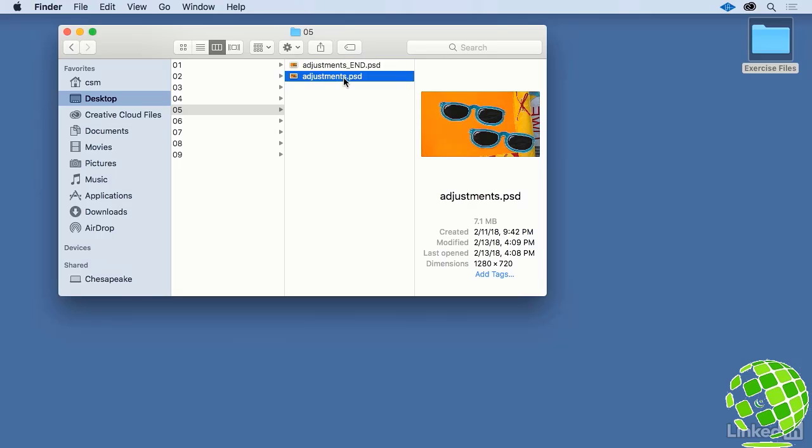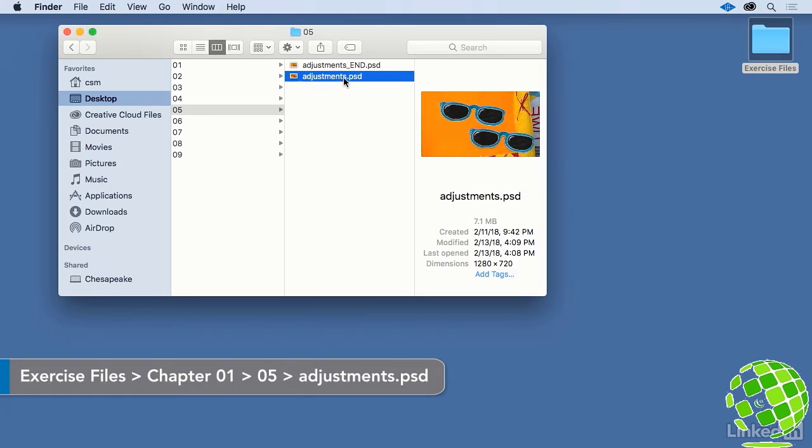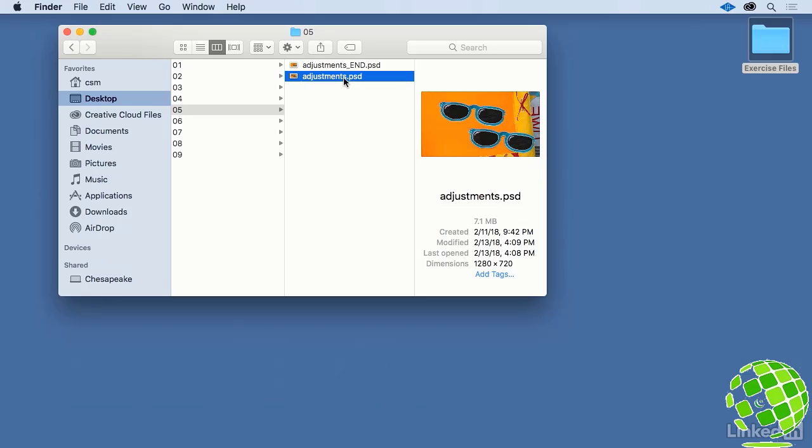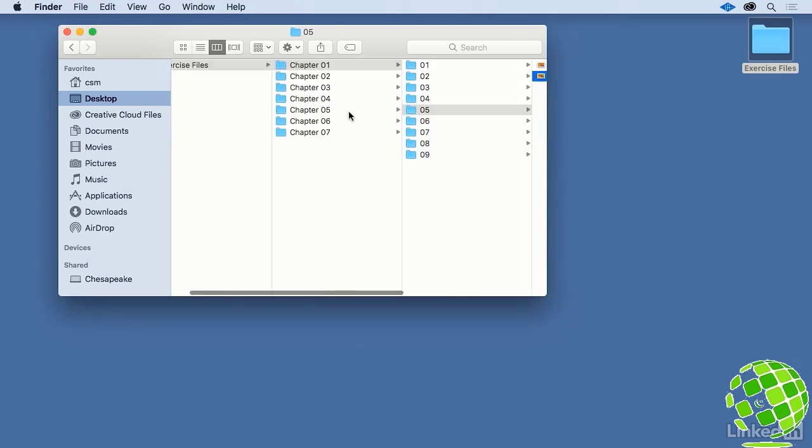Now, as I use a file, you'll see an overlay on screen that looks like this to tell you exactly which file I'm using, and you can pause the video, open that file up on your own computer, and then continue following along with me.